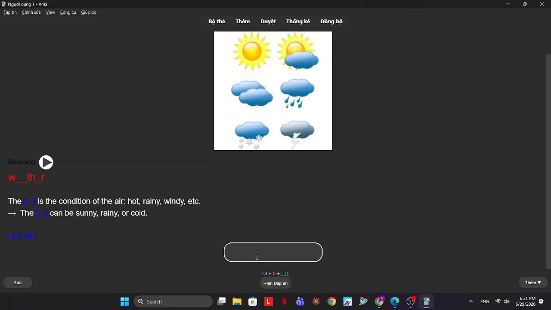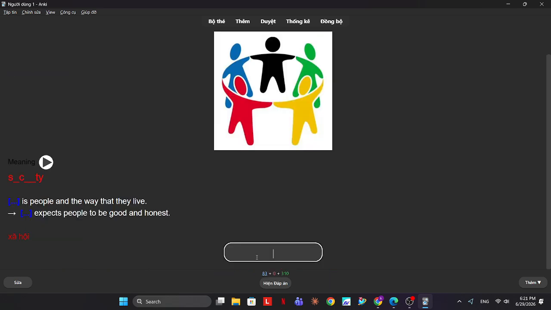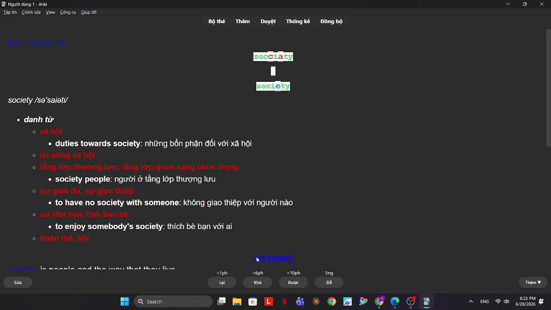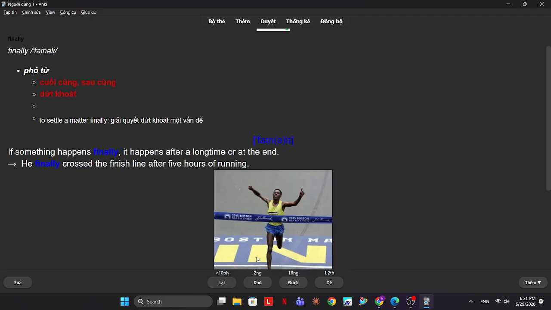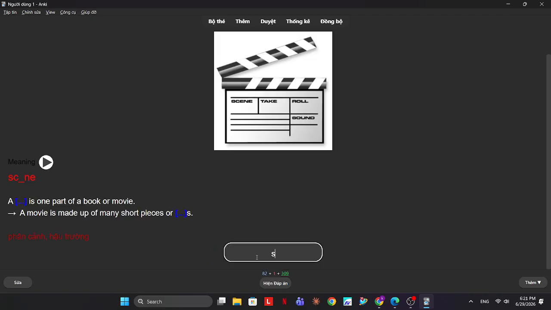Far. The weather is the condition of the air. Weather. Society is people and the way that they live. Society. If something happens finally, it happens after a long time or at the end. Finally.